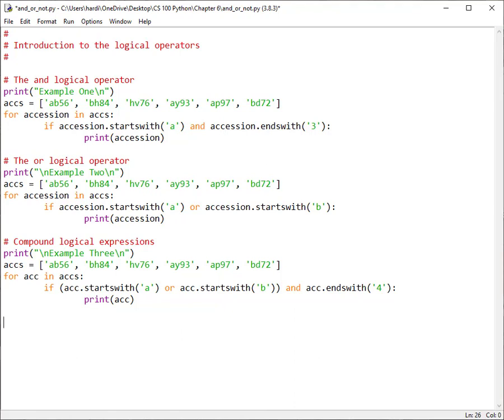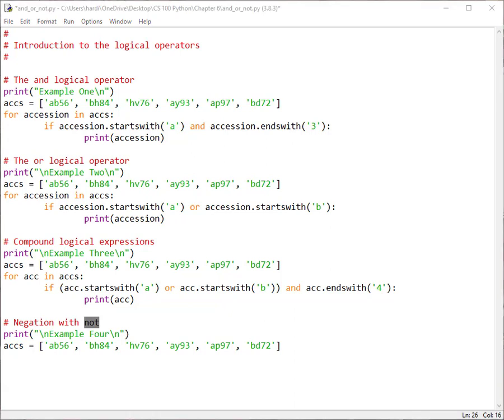All right, now let's look at the other logical operator, which is the NOT operator. So let's paste in the preliminary stuff that we need. So this is going to be the negation logical operator called NOT. So this is example 4. We're still using the same list. Now let's look at the for loop and the if statement that we need in order to give an example of the NOT logical operator.